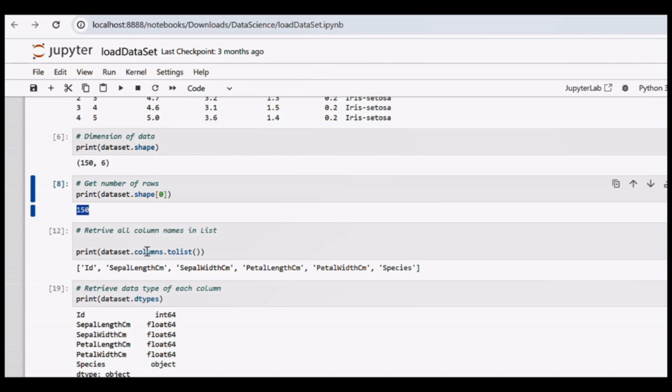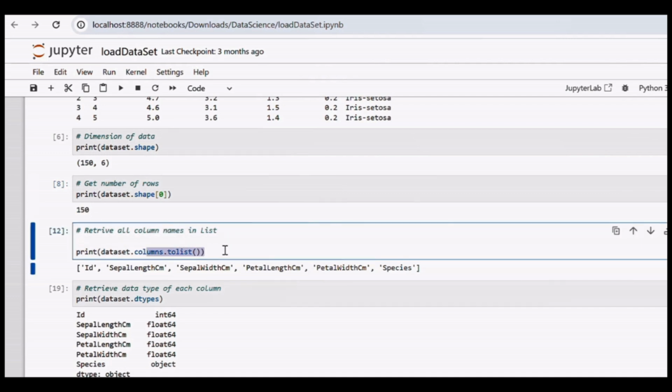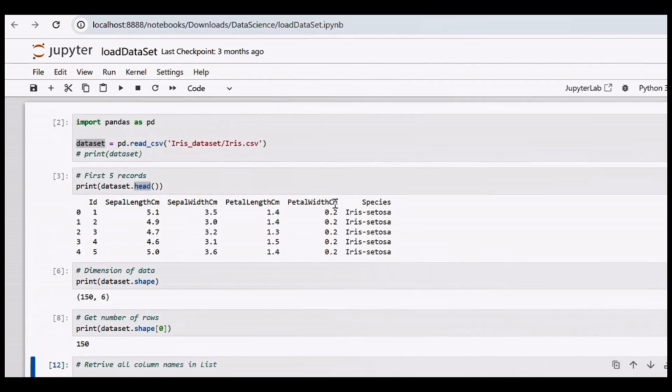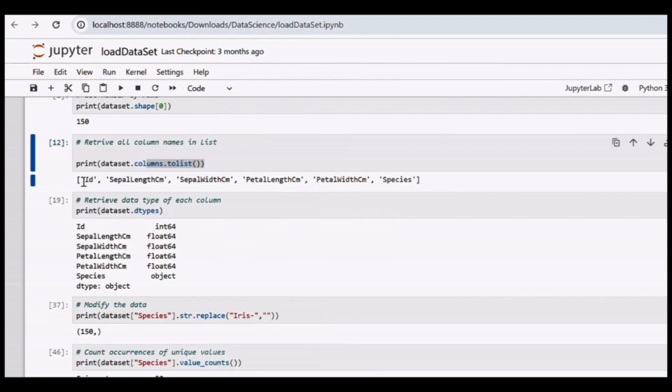Now here we have the columns attribute, and in this line we are trying to get the column names and convert them into a list. So what were the columns here? We have sepal length, width, petal length, width, and species as well as the ID. This will provide the list of all column names.